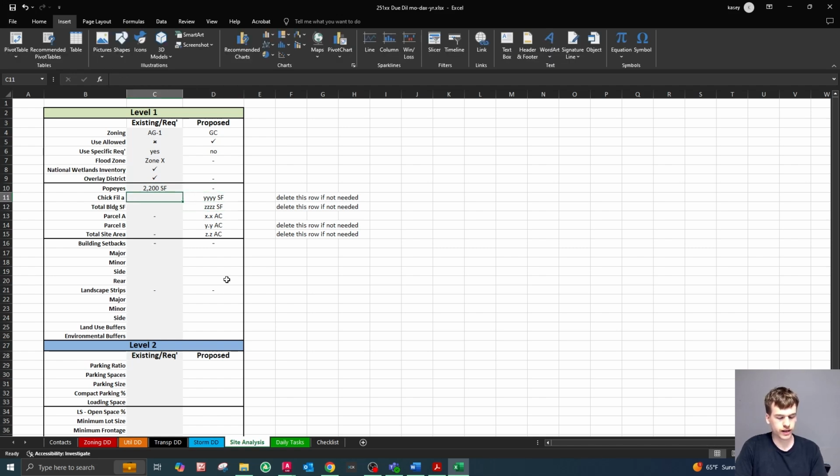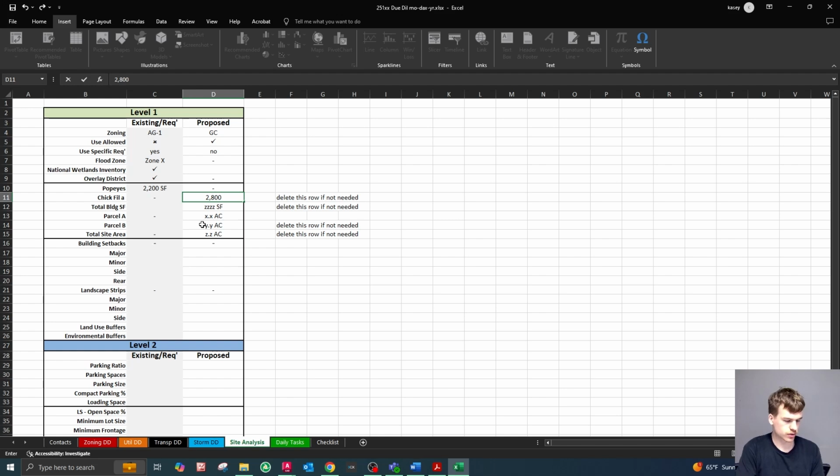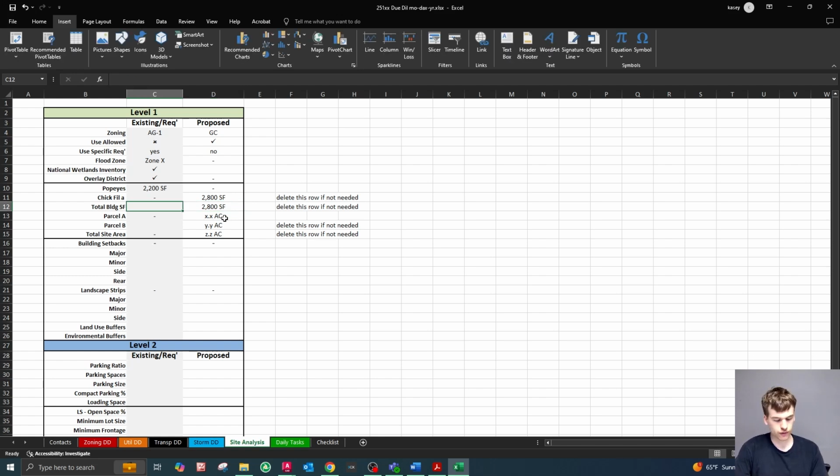And then Chick-fil-A is not existing, so nothing's going to go under the existing column. And then say we're proposing a 2,800 square foot Chick-fil-A building. The total building square footage proposed will be 2,800 square feet, and the total existing square footage is 2,200 square feet. Okay, this might be all located on one parcel since we're tearing down a building. So you can delete these rows as needed. As you can see here, the instructions tell you to delete the row if it's not needed.